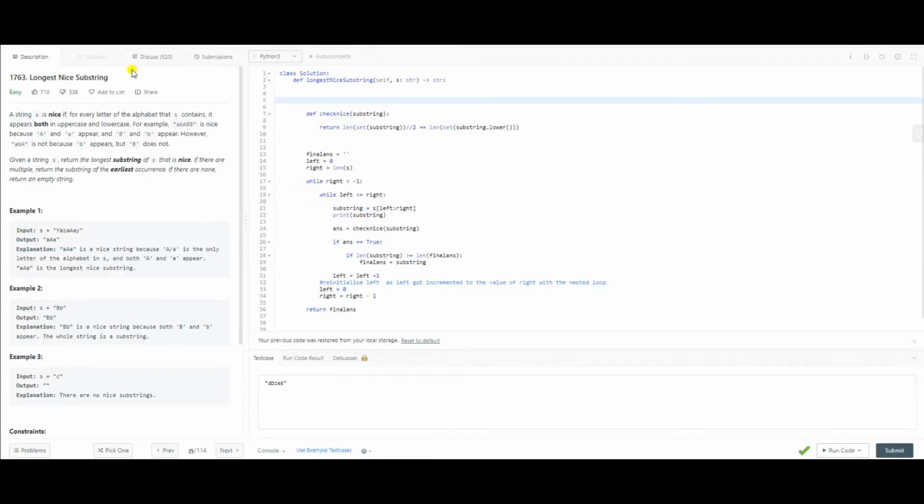Hey guys, what's up? Today we are going to be looking at longest nice substring. So in the question, we are given a string s and we have to find the longest substring of s which is nice.